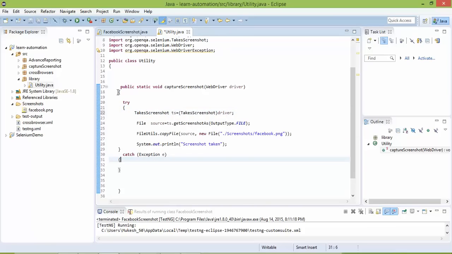So each time this will take the screenshot, and in case something happens or some exception comes, it will simply say exception while taking screenshot. In case you are getting any exception, otherwise it will work fine. And in case you want to print any exception, use this object e and say dot getMessage. Okay, very rare chance that you will get any exception while taking a screenshot.